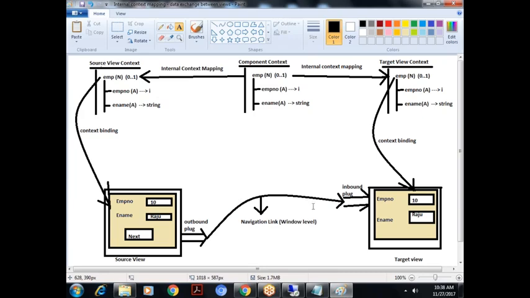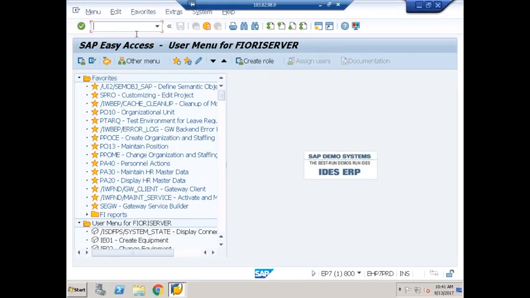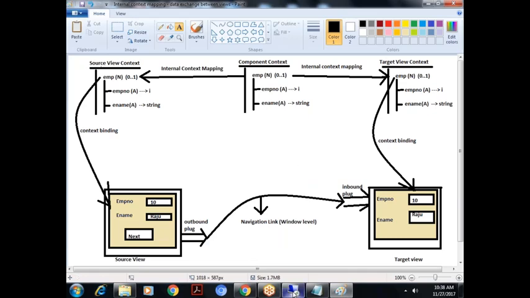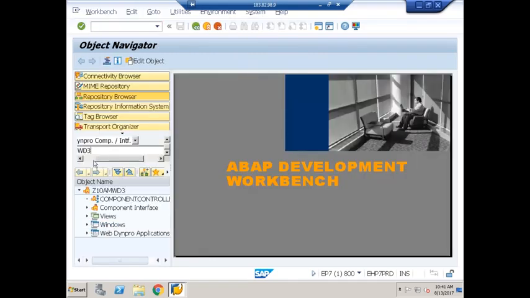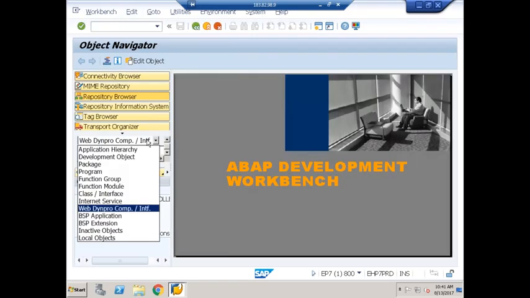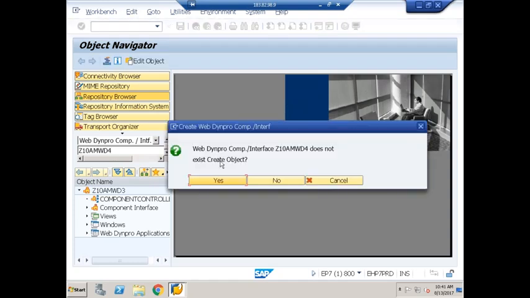And so let us quickly do this. Right, so as usual, first you'll create the Webdynpro component. So let me go to object navigator, I'll go to SE80. Right, so in this object navigator, from the drop down, I'll choose Webdynpro component. What is the last component? 3. So I'll go for 4. Z10AMWD4. Webdynpro component does not exist.